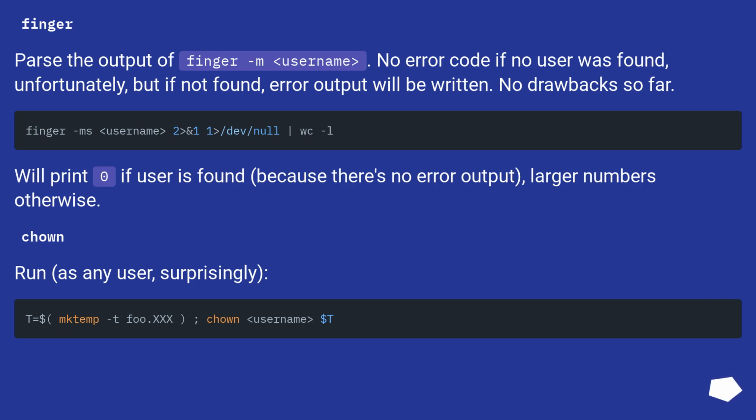Finger. Parse the output of finger -m <username>. No error code if no user was found, unfortunately, but if not found, error output will be written. No drawbacks so far. This will print 0 if the user is found, because there's no error output, larger numbers otherwise. Chown. Run, as any user, surprisingly.